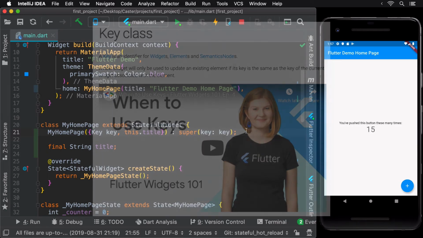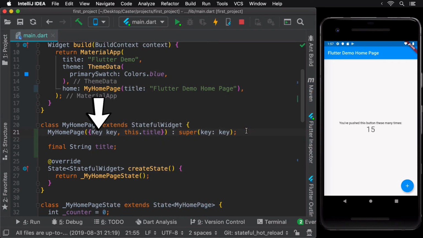Also note that we simply declare the key in the constructor and do not use this.key because we don't have a field that needs this value, just like in the case of the title field. We are simply passing the key forward to the super constructor.